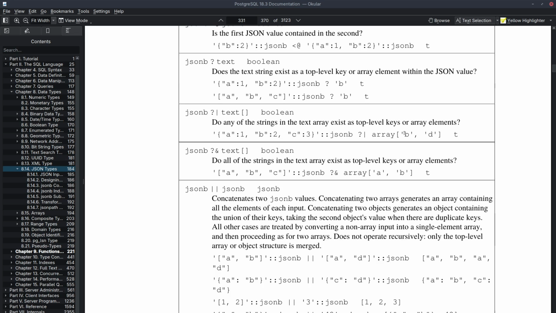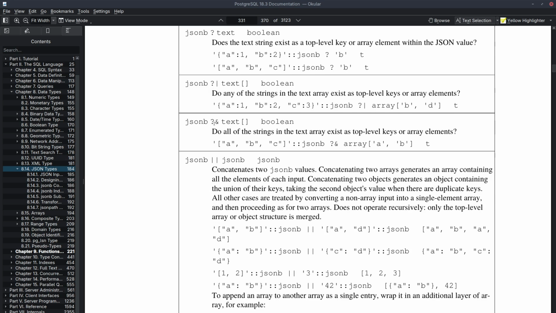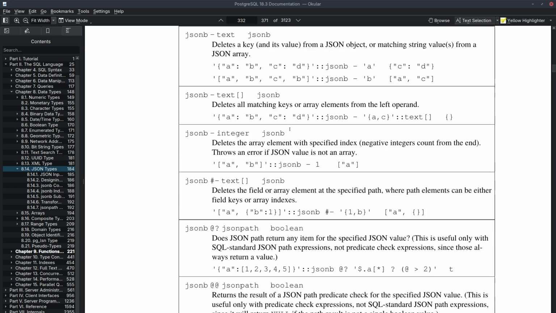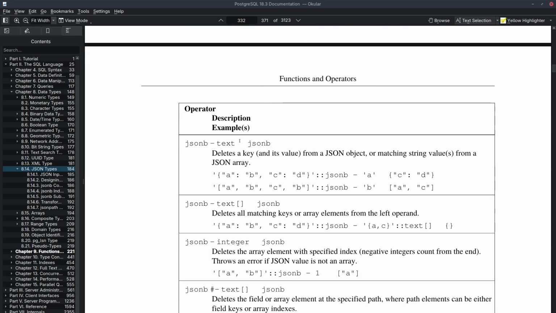So B and D are given here. B exists here, so it is true. Then we have question mark ampersand: do all of the strings in the text array exist as top-level keys or array elements? So A and B both exist. Possibly you can go through this. We will eventually go through this when we read chapter 9.